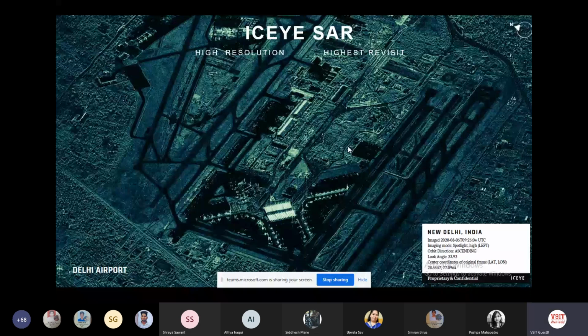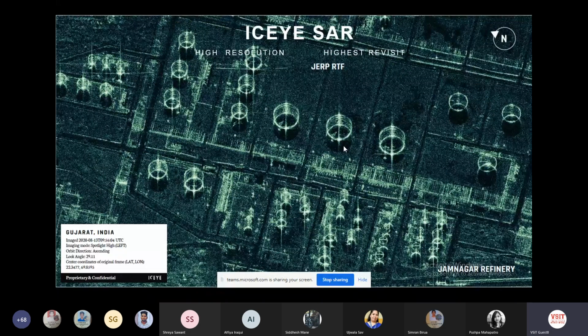Coming to the next example, the Gujarat Jamnagar refinery, where using SAR data you can easily get to know which oil tankers are empty and which are filled. You can do this analysis. One technique is called interferometric study, interferometry. You will easily get to know the difference.